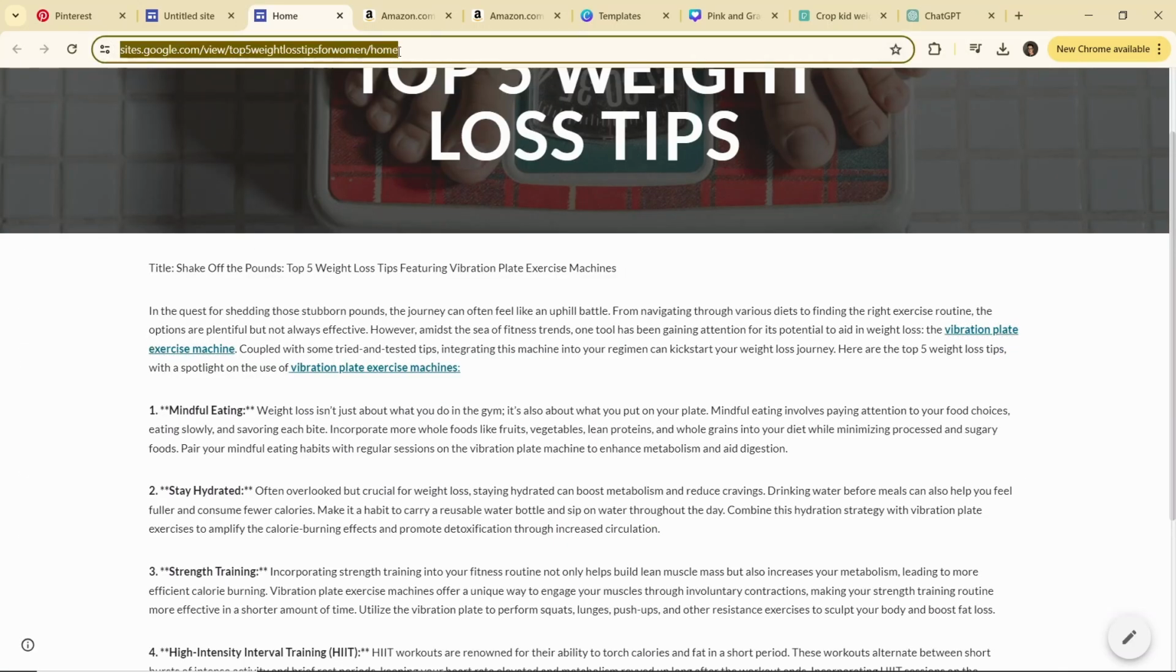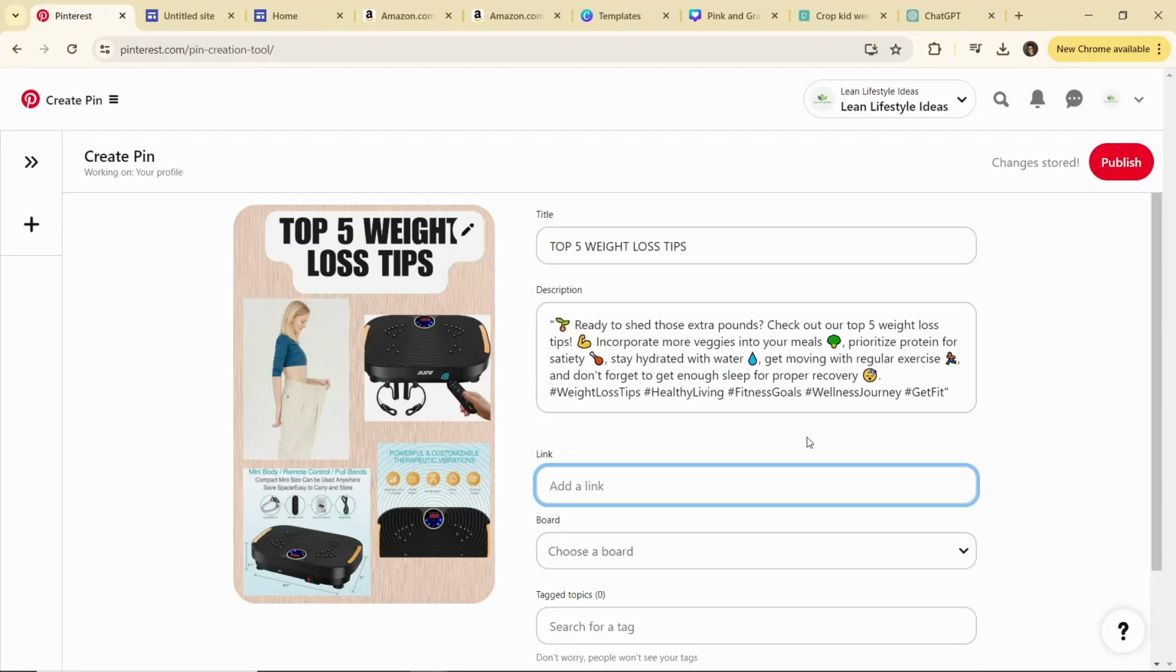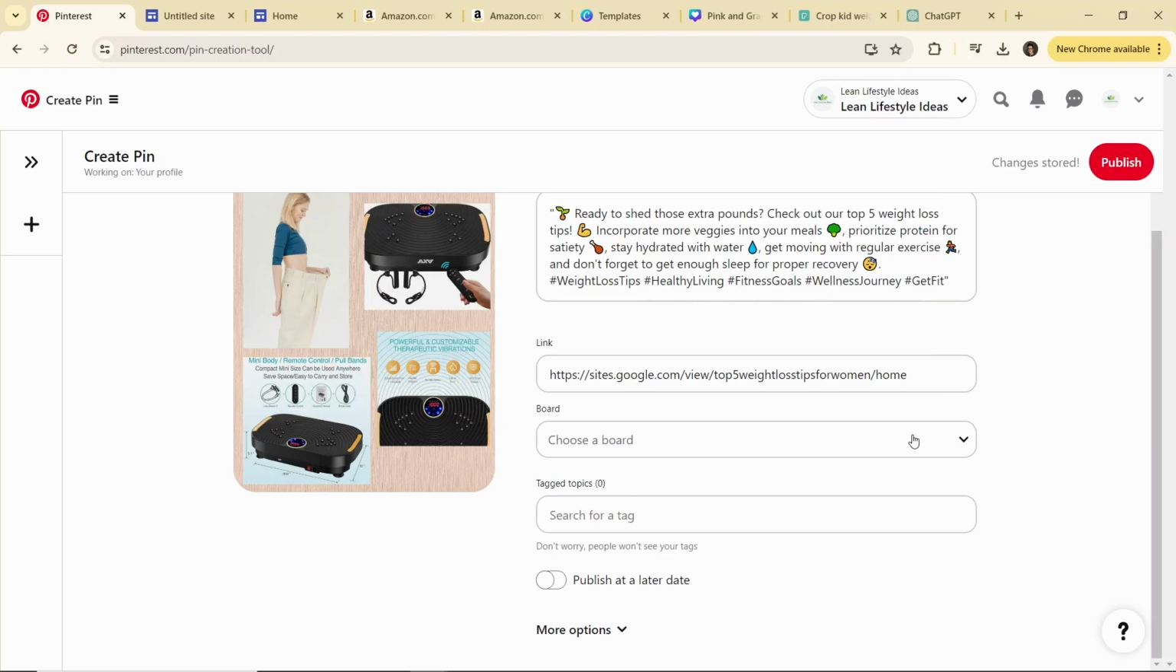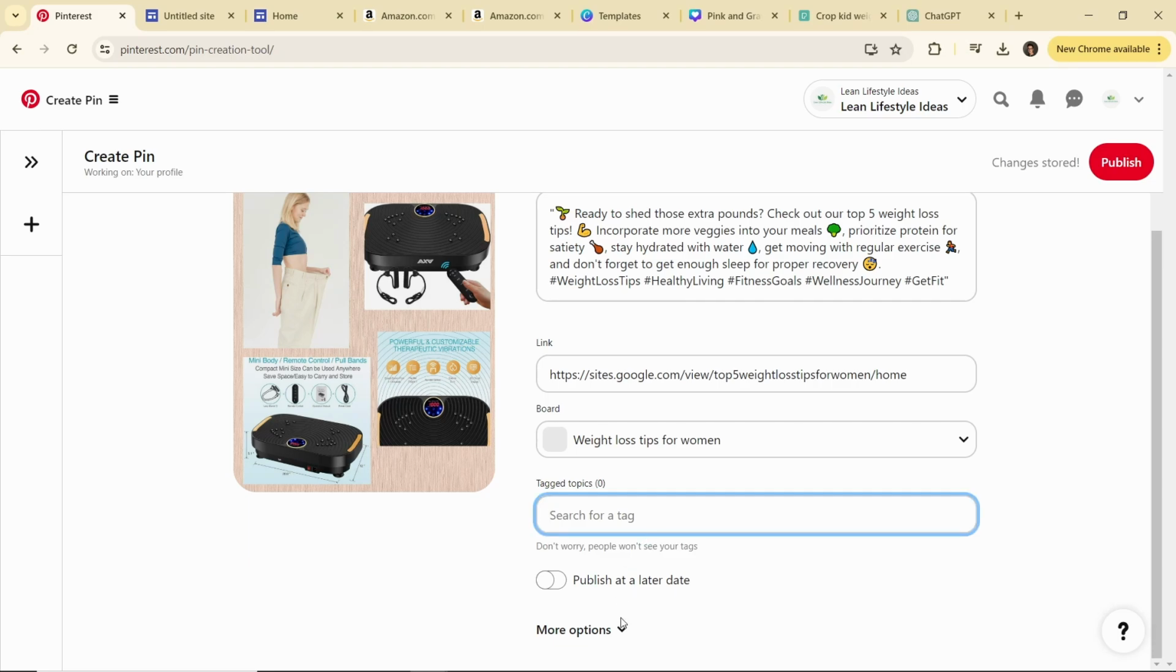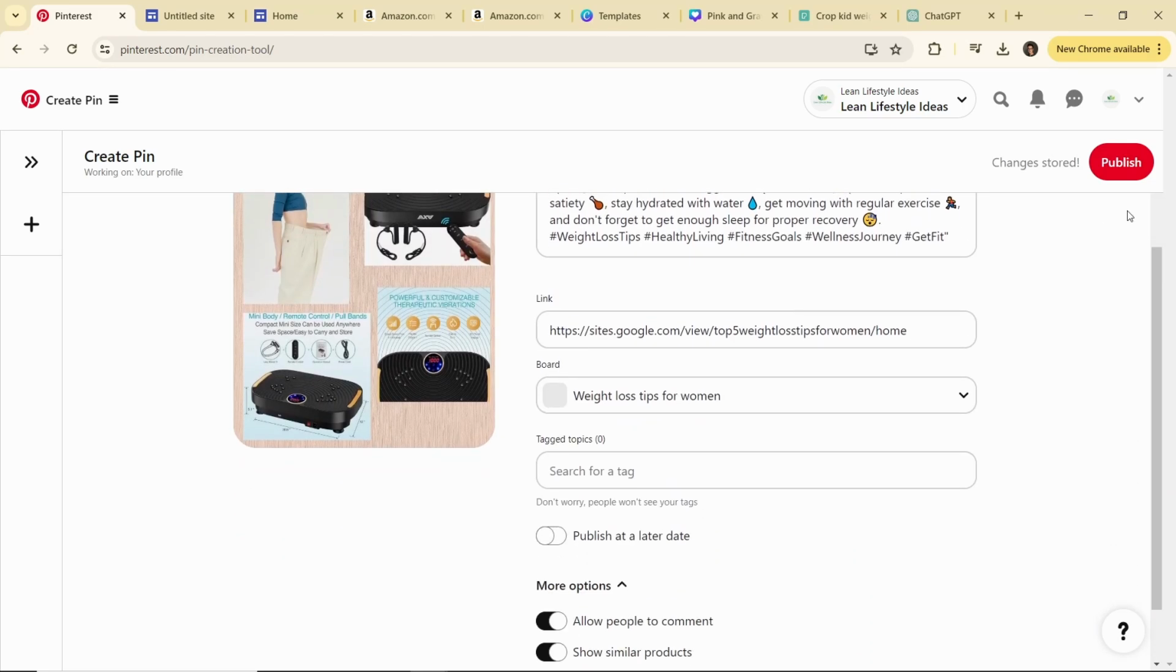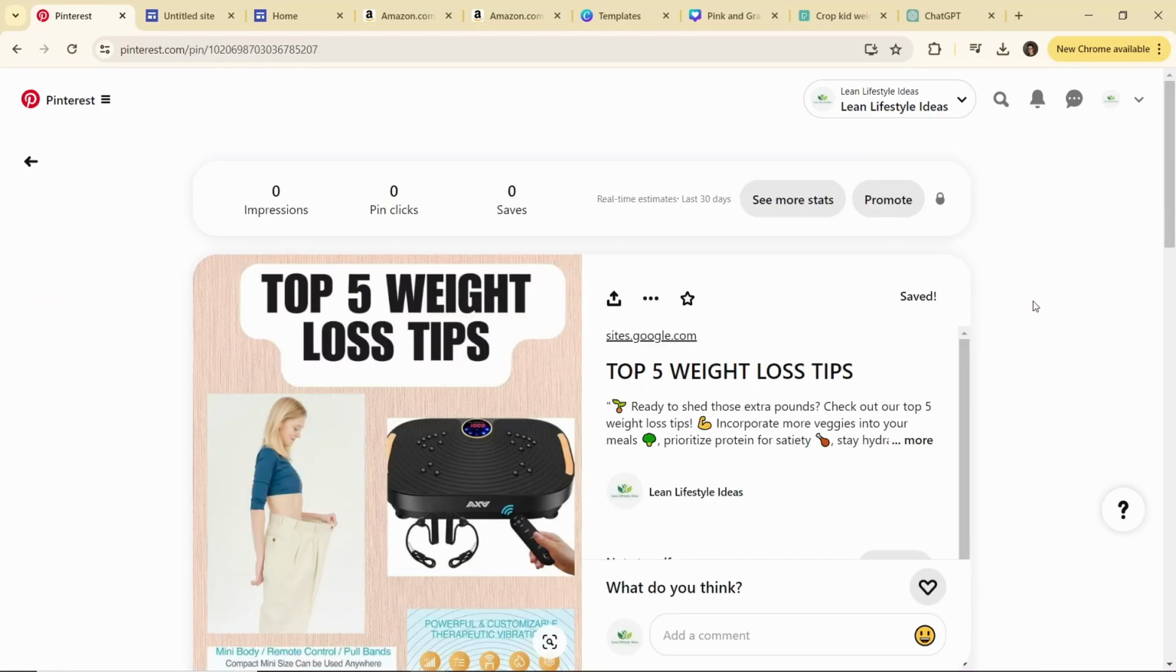Now you can just copy your Google Sites link, go back to your Pinterest account and paste it right here. After that, you can choose a board or create one. For example, weight loss tips for women. Click on create. You can add some tags. You can publish at a later date. And once you're done, you can click on publish. Okay, great. Your pin is published and live.